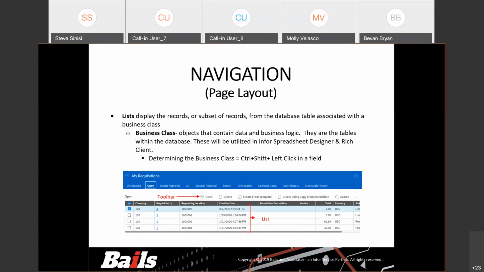If I needed to get the business class name here, I would do Control Shift left click. So similar to your Control Shift O in S3. And that's what gives me that business class name, as well as the field name, some other field information like how big can this field be, alpha field, numeric field, all that kind of information.